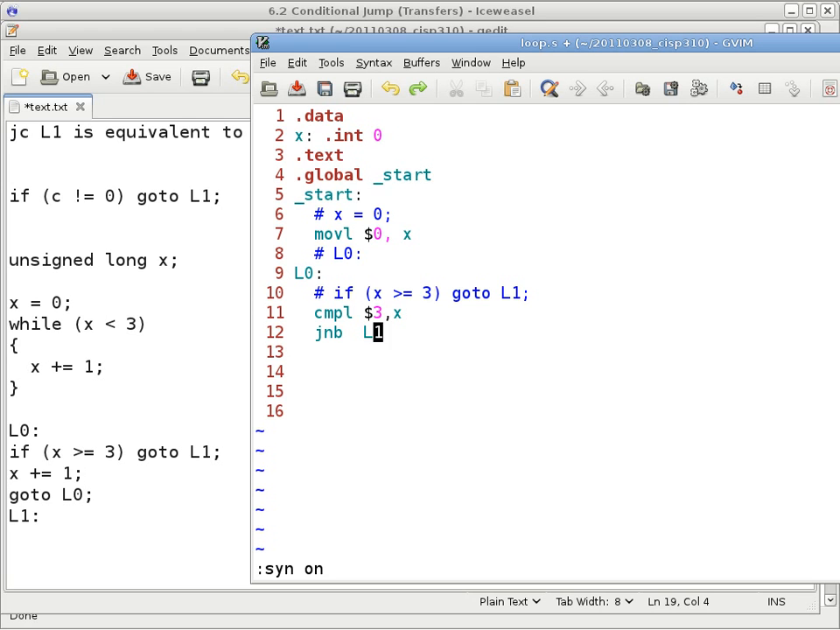So it might take a little bit of time for you guys to get used to the ordering of things, because when you read this code here, the proper way to read it is: jump to L1 if and only if x is not below 3. That's the way to read it.